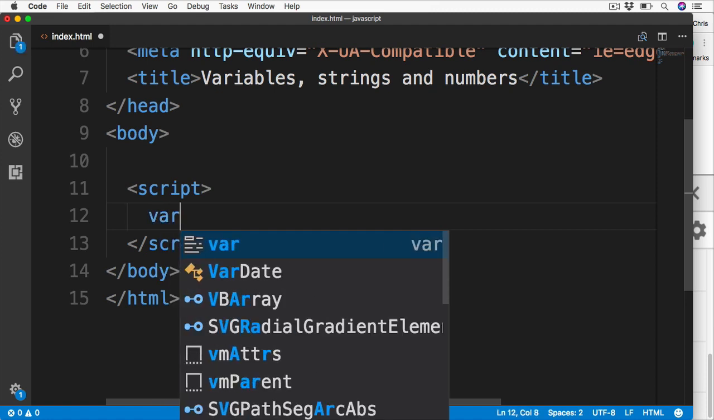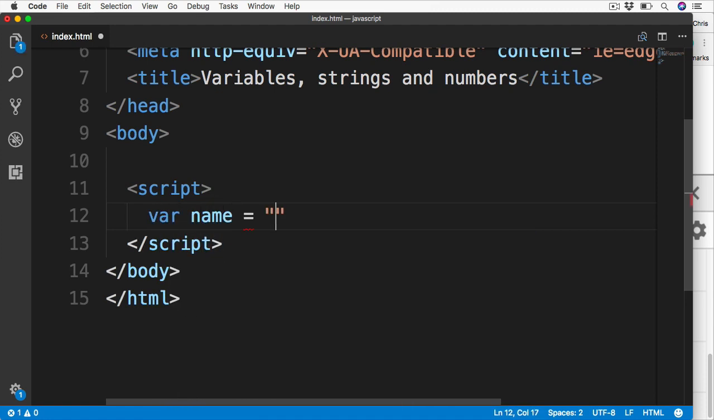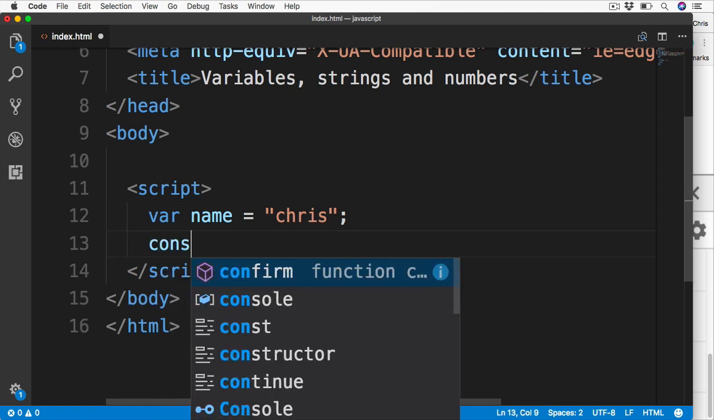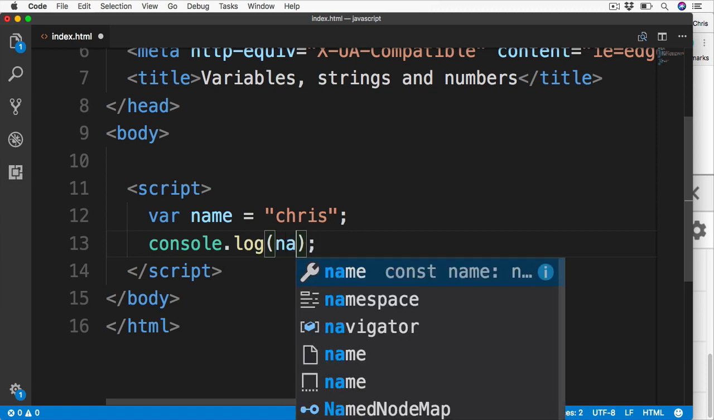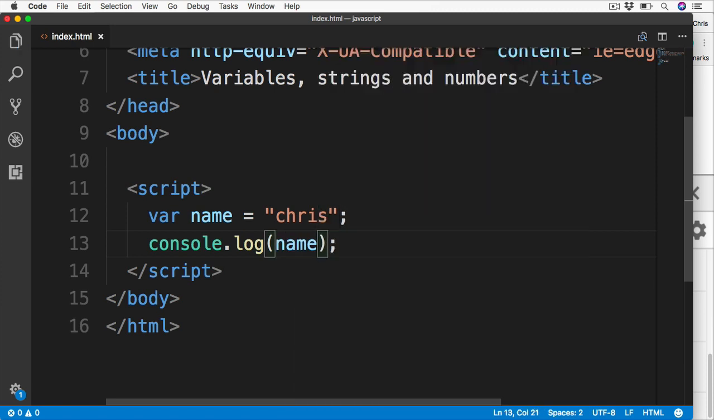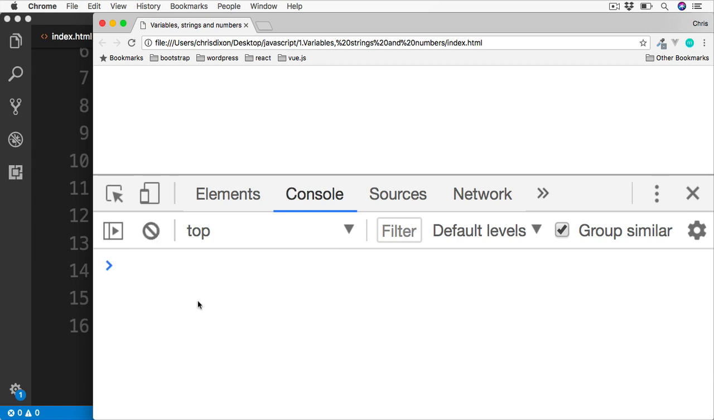So just like we did before, we can add our variable of name equals Chris. And to display this in the console, we can do a console.log. And then inside the brackets, we can add our variable name. So save that, clear the console and reload. And there's our value of Chris.